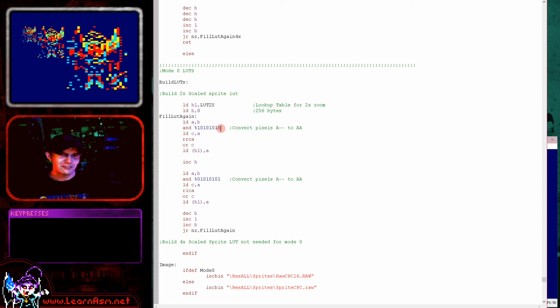It's opposite bits that define a pixel. That's the way it works. Ironically, it's actually quite handy for this kind of thing because we can just do 1 bit shift to move a pixel from the left-hand side to the right-hand side, and that's what we're doing here.